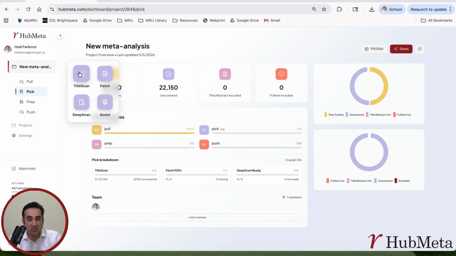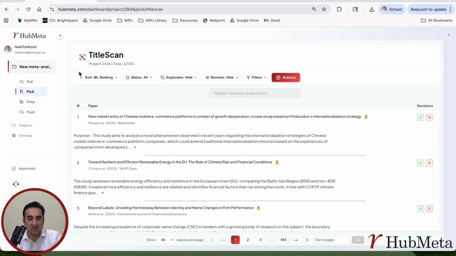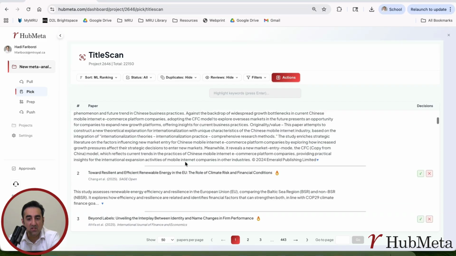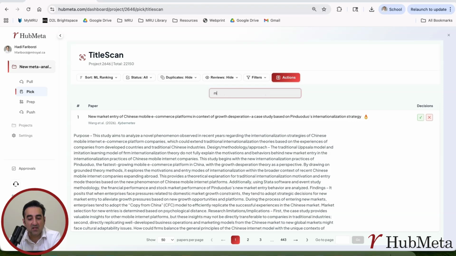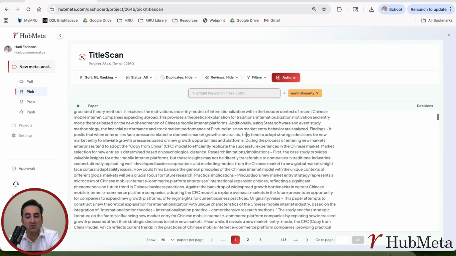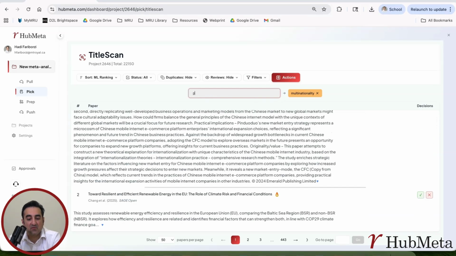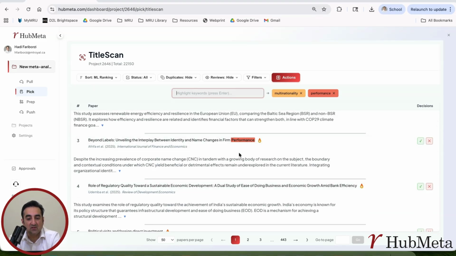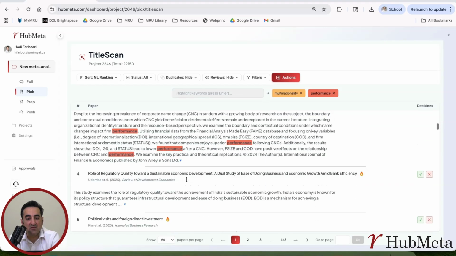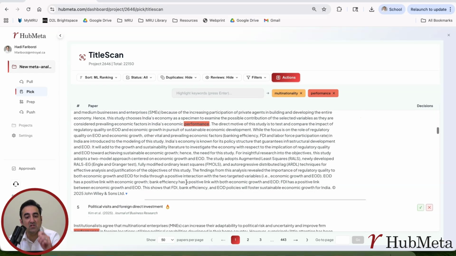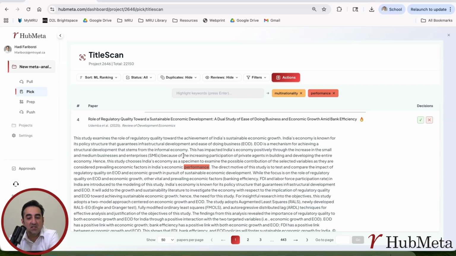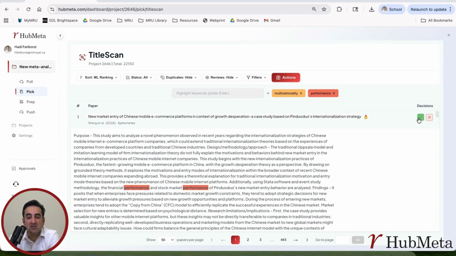Let's look at the first part, which is the title scan. This is how it looks. We will see the articles that we have included, an abstract from them, and then we can highlight keywords. For example, I want to see if they have mentioned the word multinationality in the abstract, or let's just say performance. You see this one is being highlighted in some of them, so they are mentioning performance. This just makes my job easier in reading the abstracts and making a decision. And I can submit my decision.